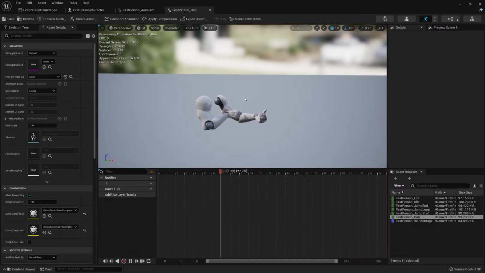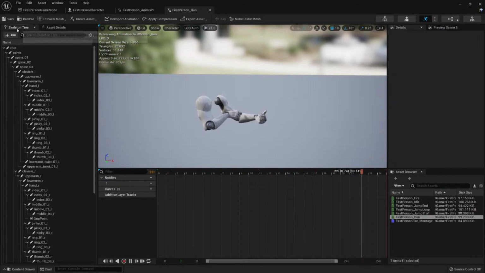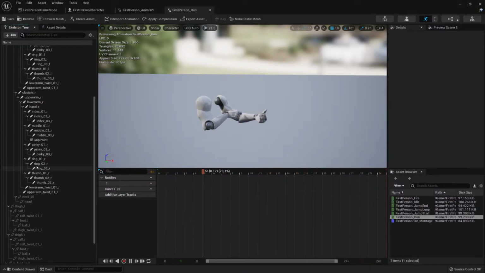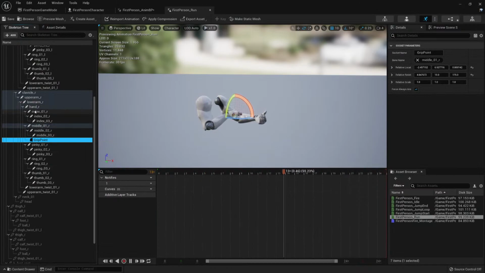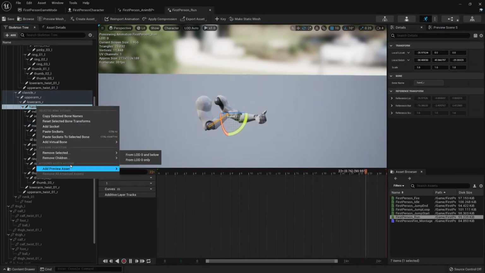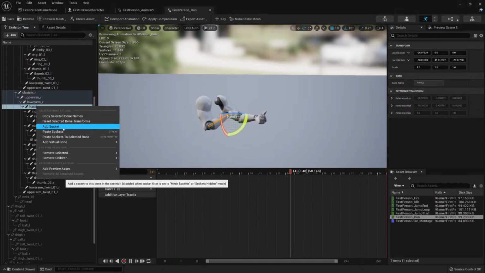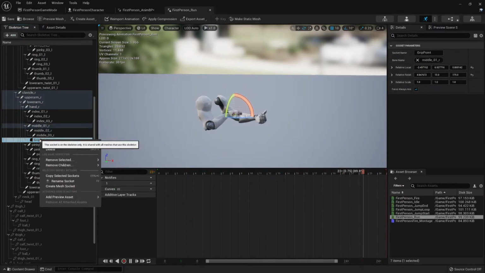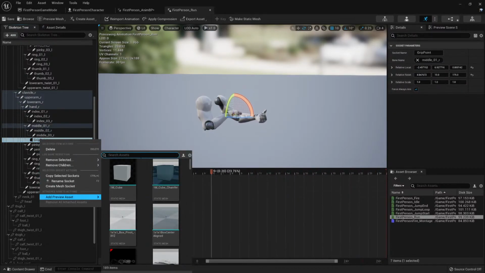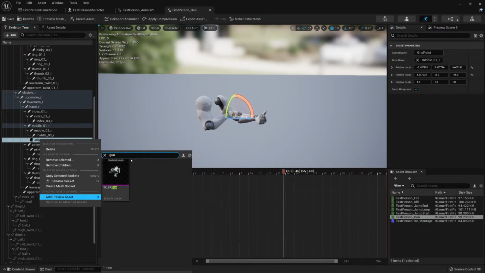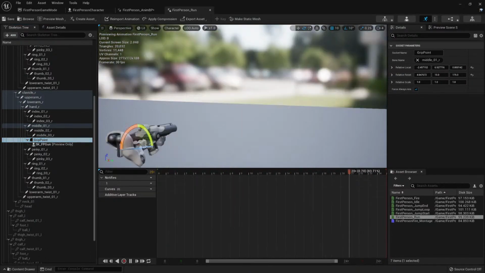Now, it will be good for us to add the weapon so we know what's happening. So let's go to the skeleton tree here, and this character that came with the first person shooter example had a socket. You can create one by going to the hand, right clicking, and adding a socket here, and you can move it around. But if you already have a socket, then you can right click it, add preview asset, and let's find our gun. Here it is. So now we know what's happening better.